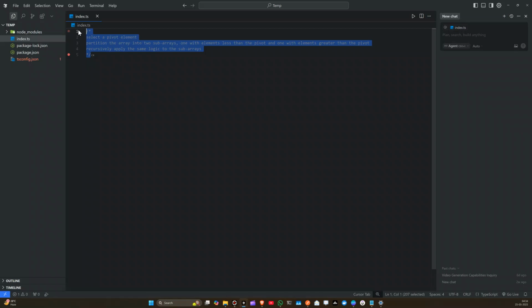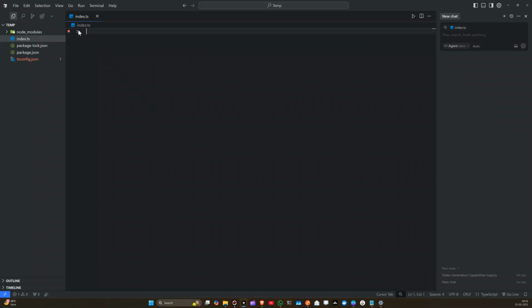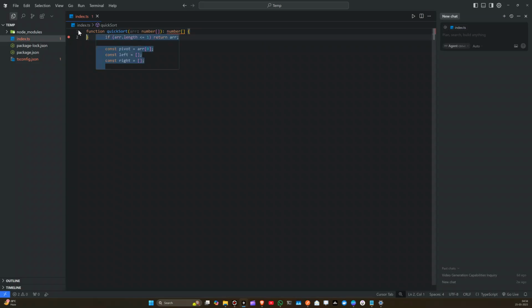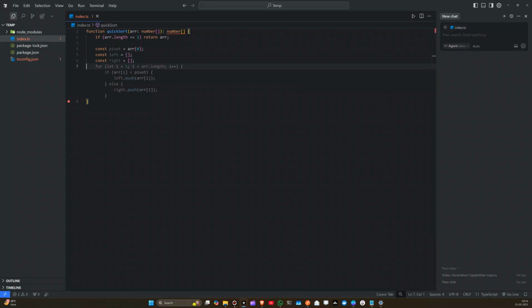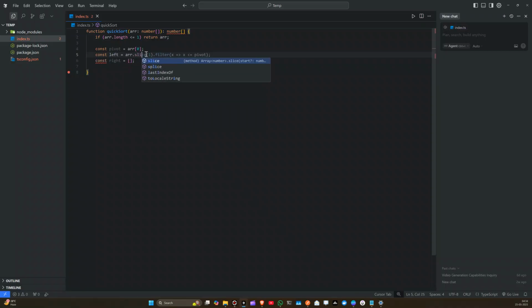So what we are gonna do is implement the quicksort function. Like this. Now what I'm gonna do is that left will be like this, right will be like this, and we will return.